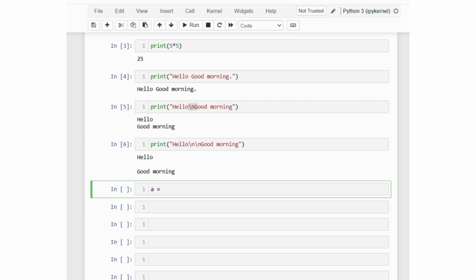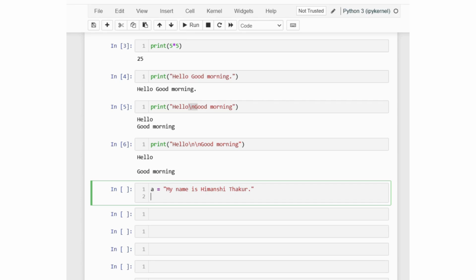For example, I have a new variable, I assign a string, my name is Himanshi. Oh, come on, how many mistakes? Okay, there we go. So this is my string. Now, how would I calculate how long it is? I will use this function, len, L-E-N, brackets, and in brackets I'll type the variable that I have assigned earlier, the variable of which I want to calculate the length.